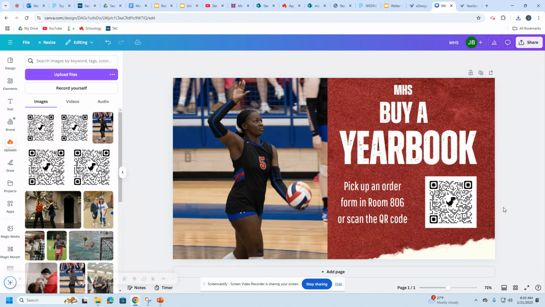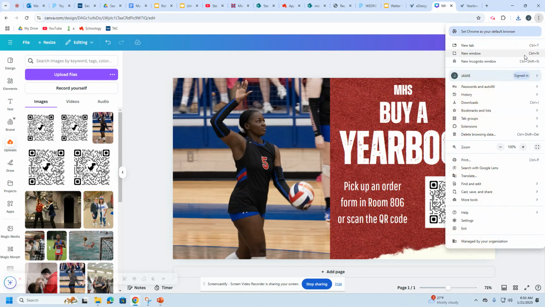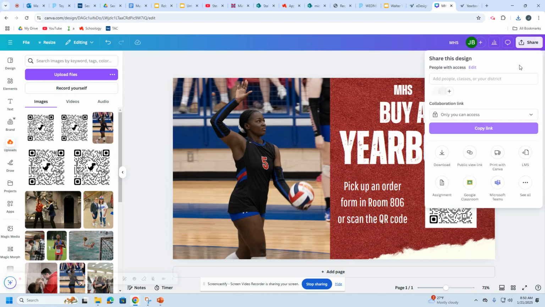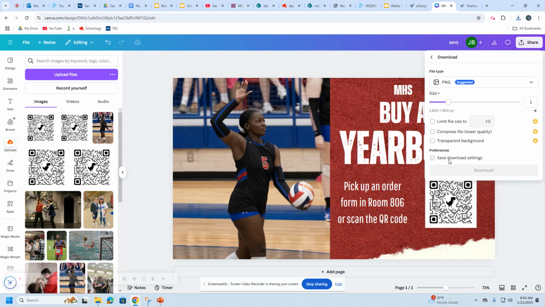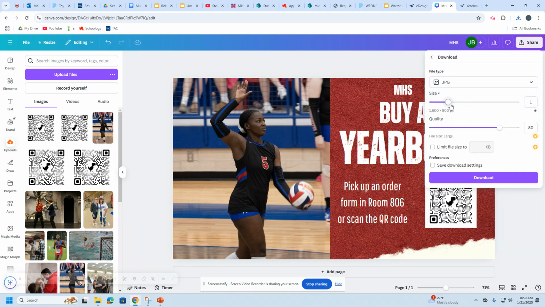All right, MHS, buy a yearbook, pick up an order form in 806 or scan the QR code. We got the QR code, we have at least one image. I think we're done, ready to turn it in. It's the share button, I'm sorry. Click on share, download. Save it either as a PNG or JPEG. I always prefer JPEGs, it's just easier for me to grade.